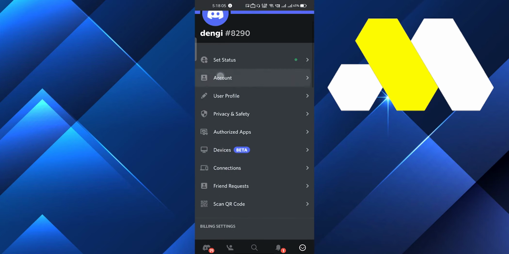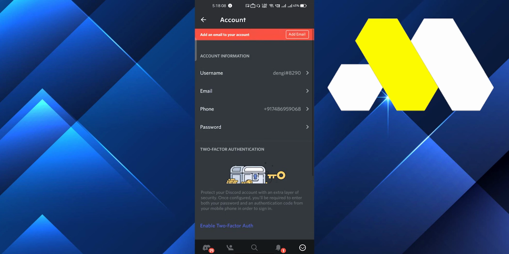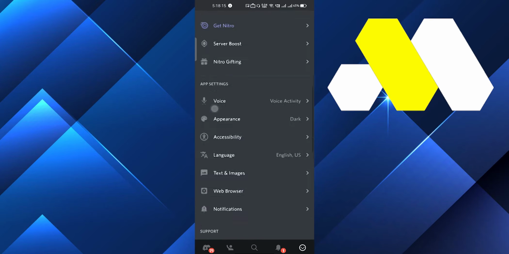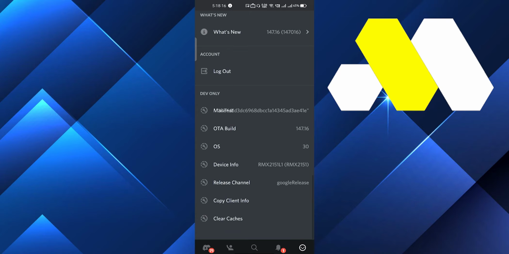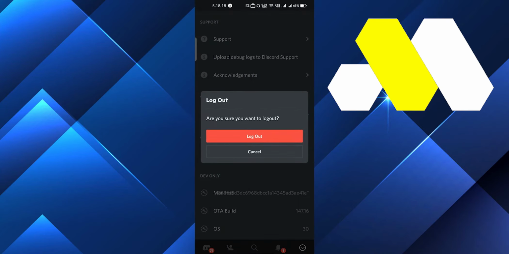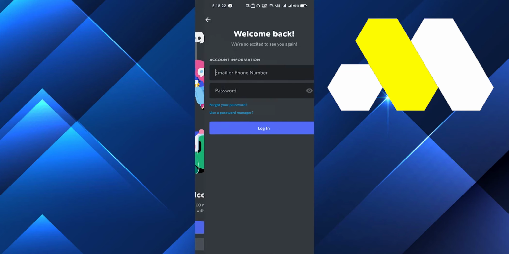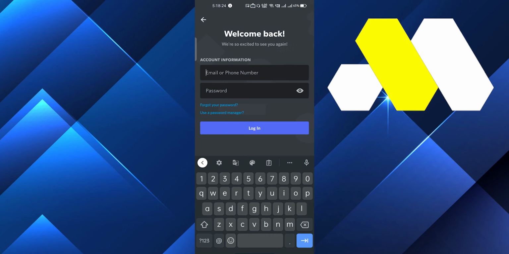As you can see here, there is no quick option that you can change your account instantly. So you have to do one thing, you have to log out from this account, and after logging out you will get an option to log in again, and you can log in here with your second Discord account. So you have to fill in the details, and after filling it in you will get instantly into your other account.